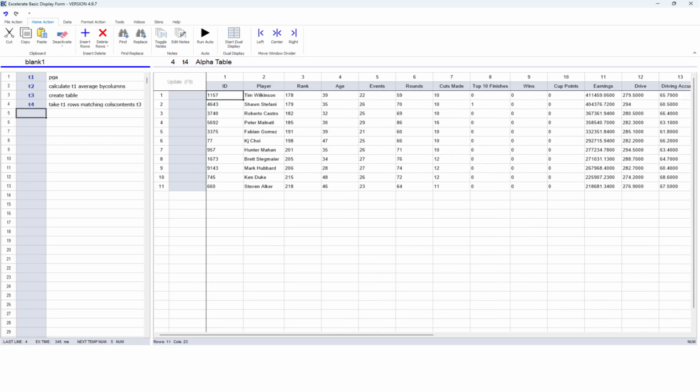Now we have the results, and we can easily make any number of other searches. This is one of many ways in which Excelerate can do both data wrangling and structured query.